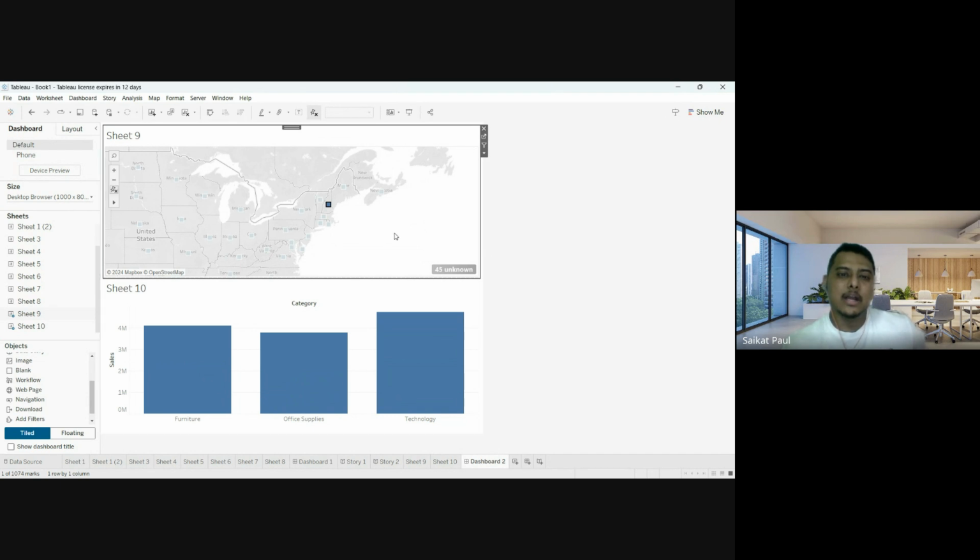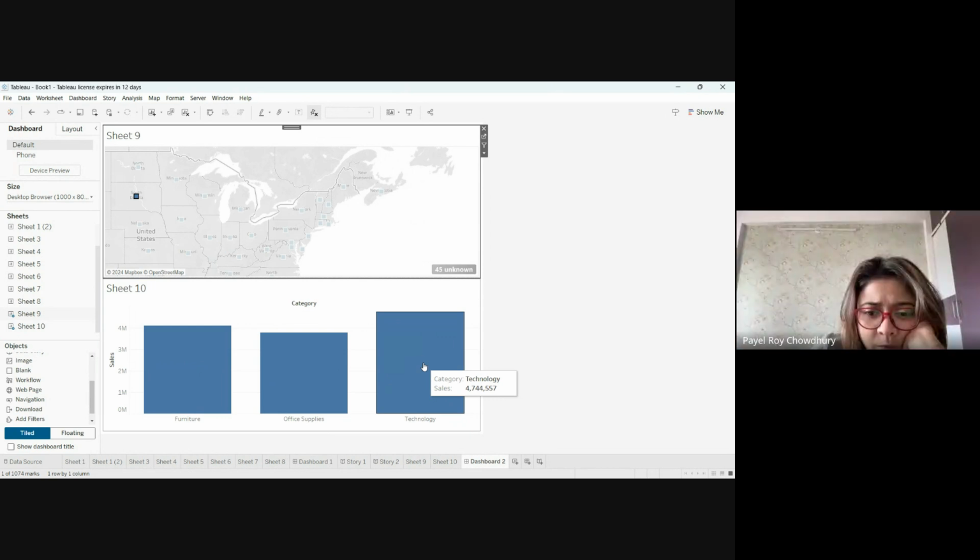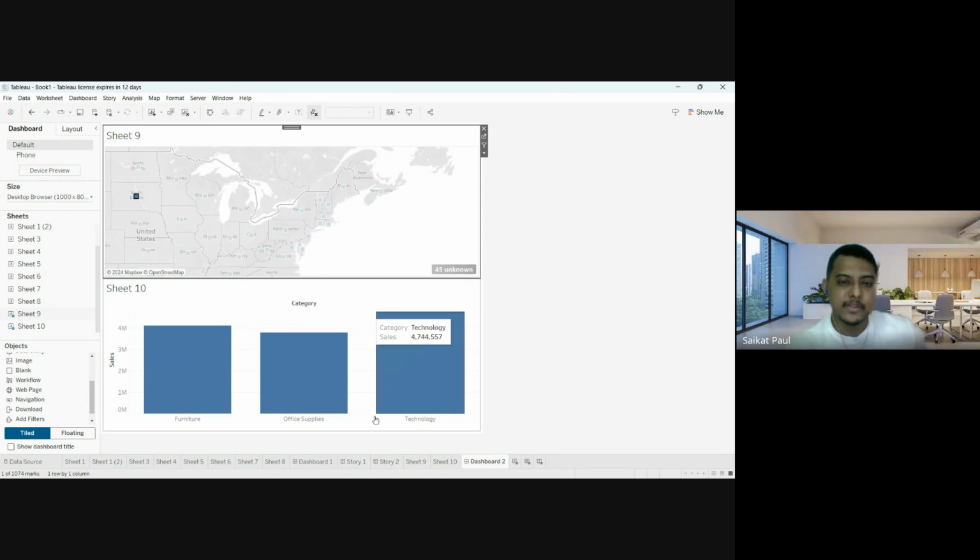On the right hand, if I click anywhere, let's say New York, Kansas, or South Dakota, can you see whenever I click anywhere, this category and sales chart changing? No, right? Because no filters have been selected between these two. That is called an action filter. Once I select it, then it will show the values.